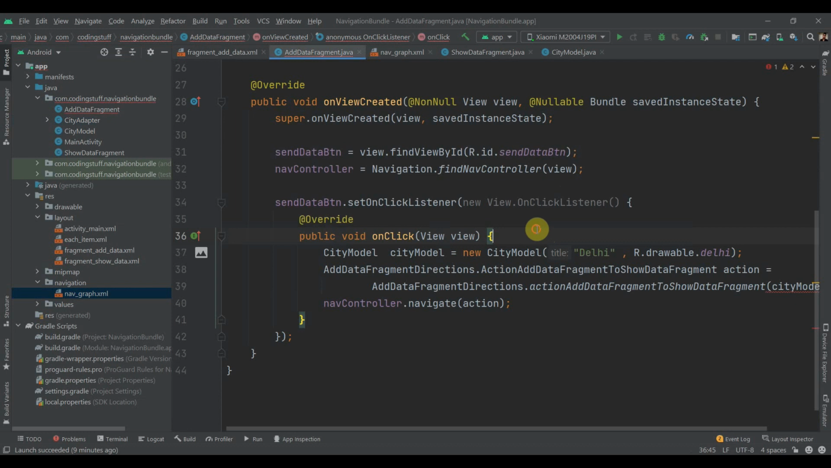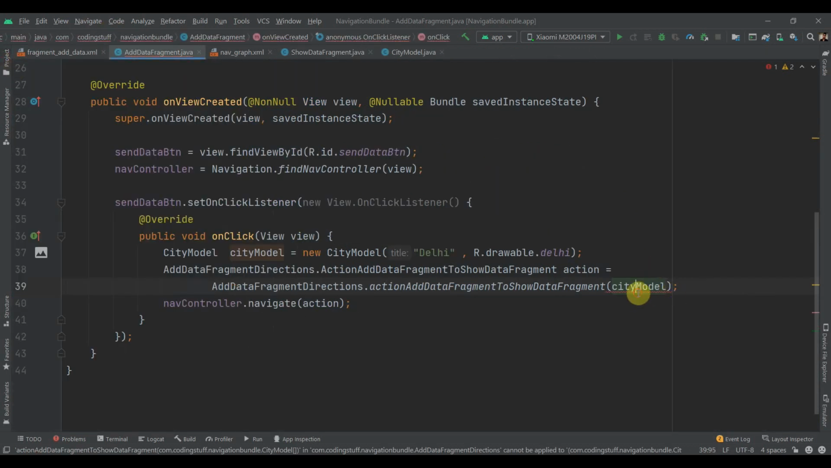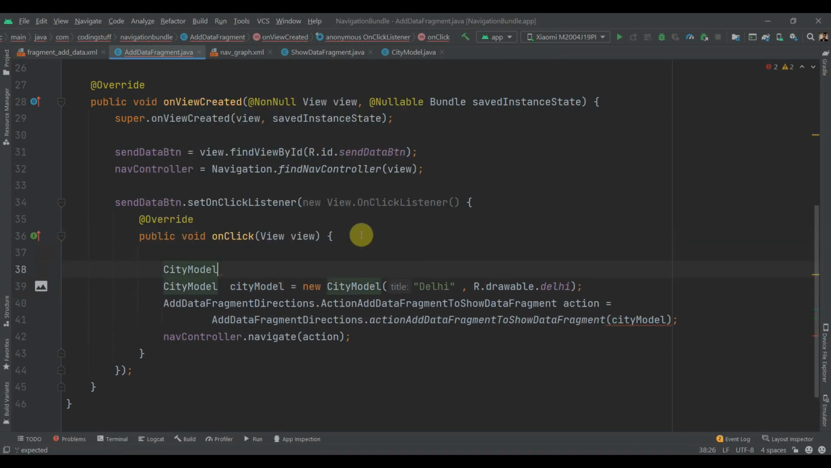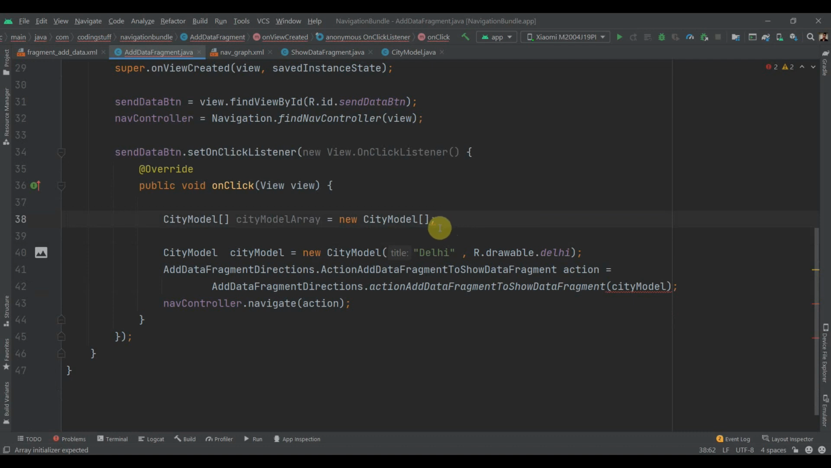So AddDataFragment, and as you can see here, there is an error as we made changes there. So what we'll do, we'll create one array. So CityModel array, name it as array. First new CityModel array. The problem with the arrays is we need to specify the size. That doesn't happen with the list. So that's why we preferably use list most of the time. So what we can do here, first we'll add the data and then we'll set the size.